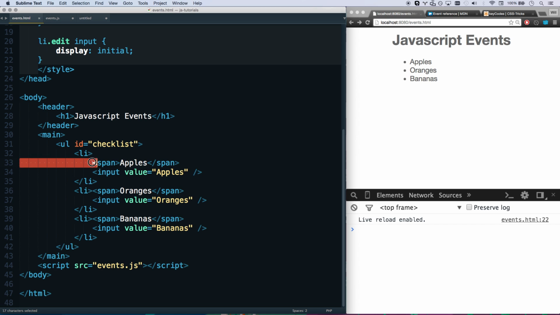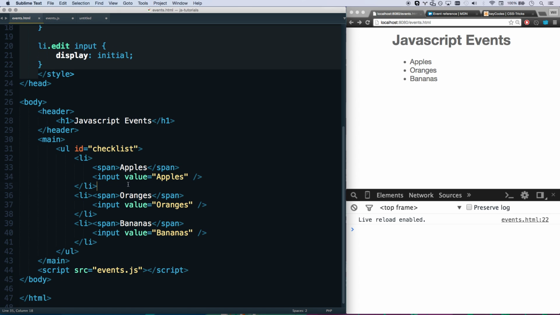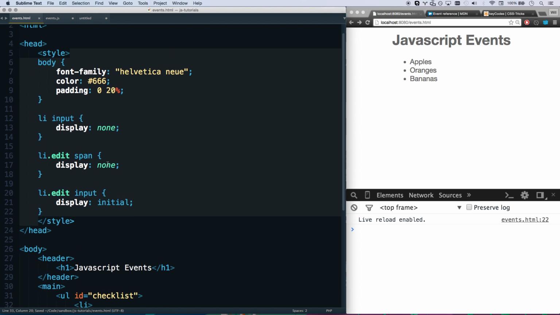So the span is what I see when I'm not in edit mode. The input is what I want to see when I'm in edit mode. The way I'm going to do this is I'm going to add a class, edit, here. And when class edit is on, let me save this, a live reload. When class edit is on, the span goes away, the input gets shown. So all I have to do to change edit mode is add that class or remove that class. Okay, very simple, seems easy enough.